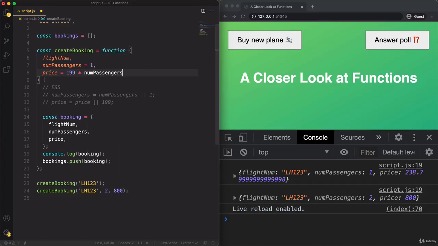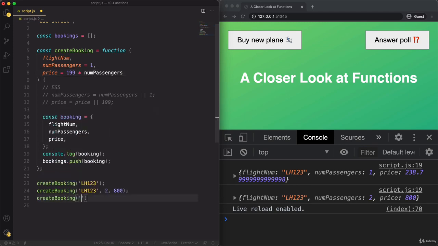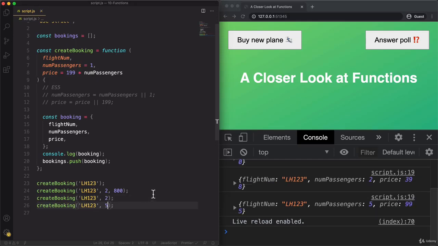So here we can now say that the price should be calculated based on the number of passengers. All right. So if we now do this, create booking again, just some random flight number here. Let's say again 2, but then with 5, we will get another value. So indeed, you see 398. So the number continues down here, and then 995. And so the price is now dynamically calculated by default based on this value we specified and the number of passengers. And again, this only works for parameters that are defined in the list before this one.